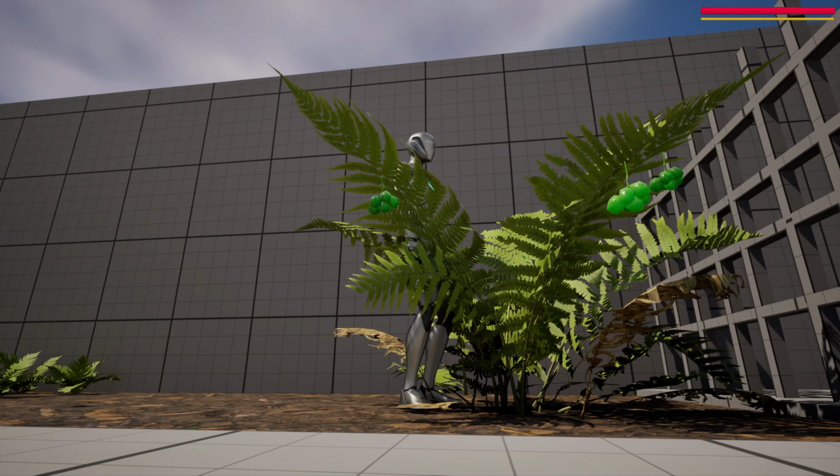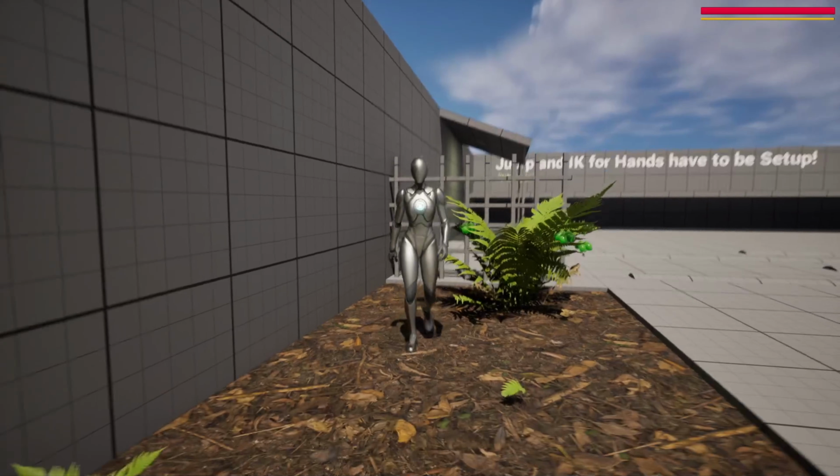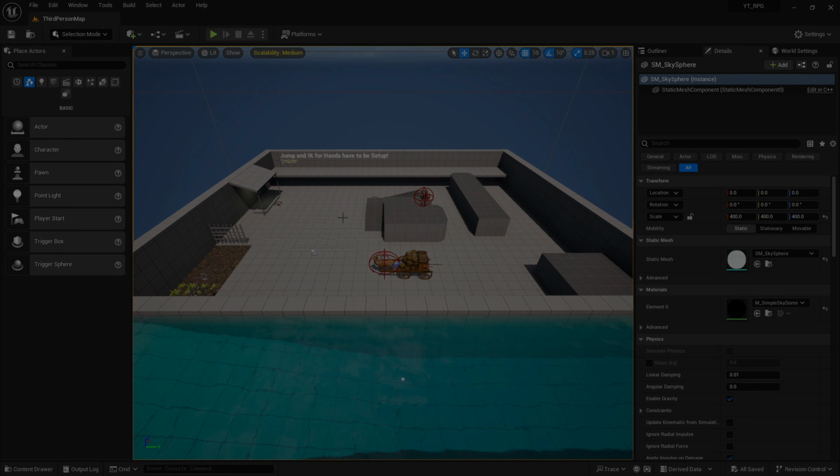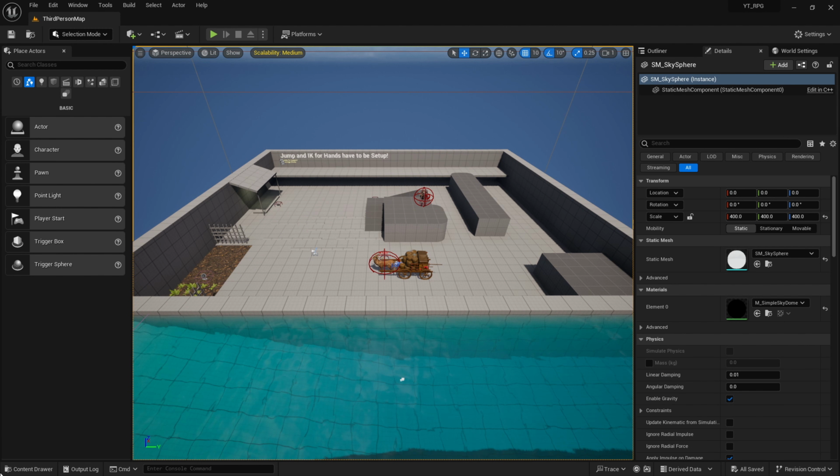So that's what we are going to cover in this video, and in an upcoming video we will work on the harvesting system and collecting the fruits. So let's begin. Let's see what stuff we have inside our content browser.